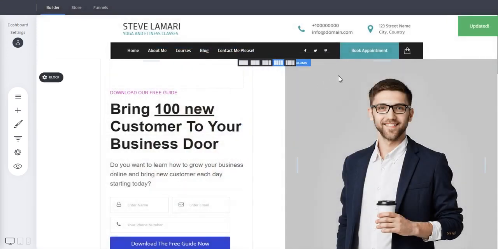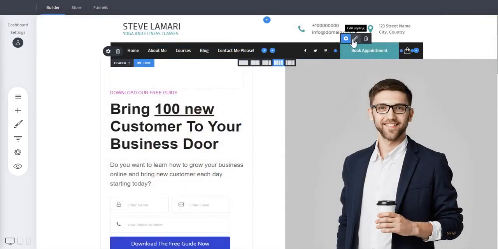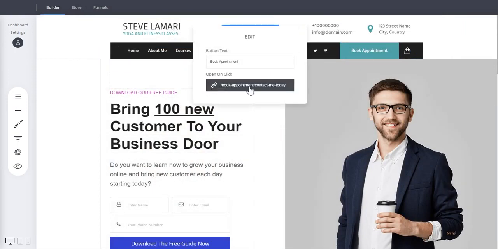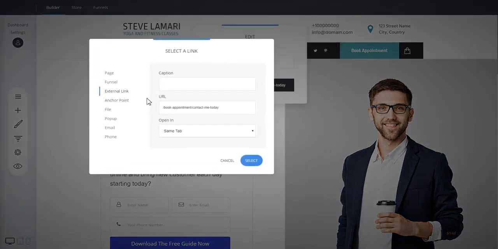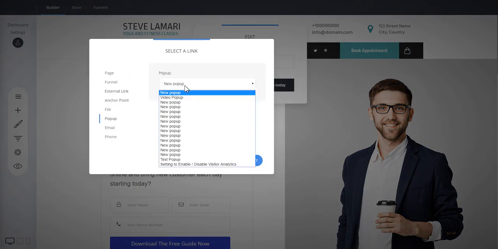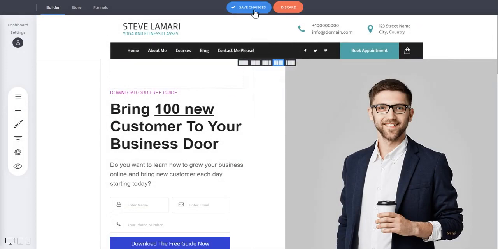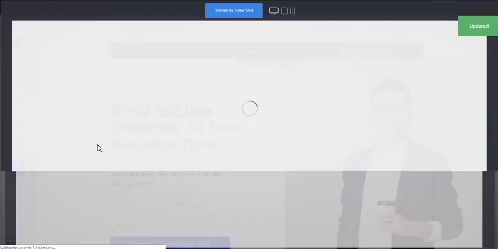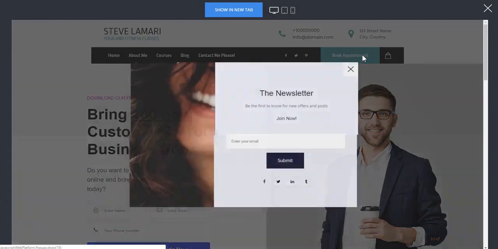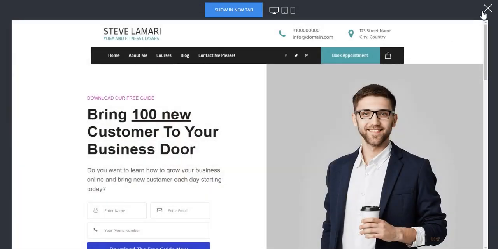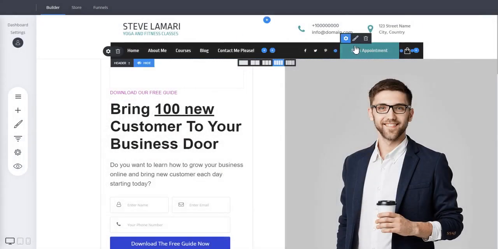Now, if we go to any call to action, let's say this book appointment, when you go to the settings and click on the image on the link picker, now you have the option for pop-up. Here you will see all the different pop-up designs that you have created. Here are some that we didn't give a name to, but at the bottom we have the test pop-up, which is our pop-up that we just created, and you can click on select and save your page. Now when you preview it, you'll see that when you click on the button, the pop-up will show. So this is event-based pop-up that we made when somebody clicks on this button.